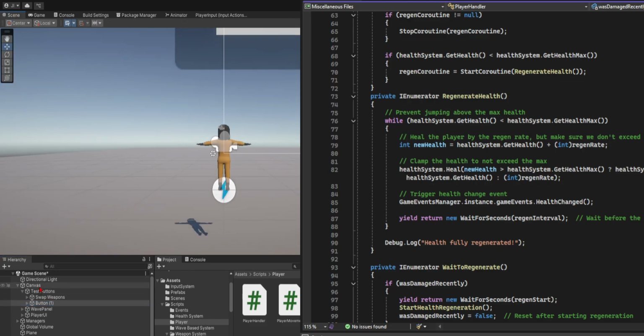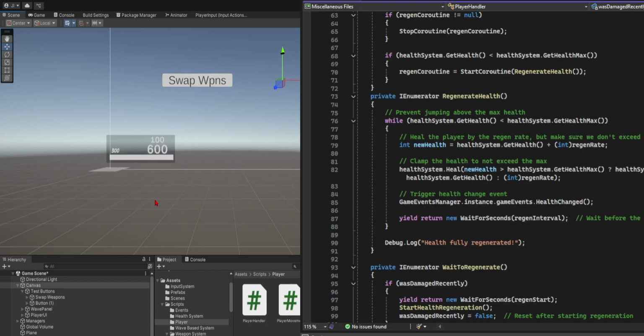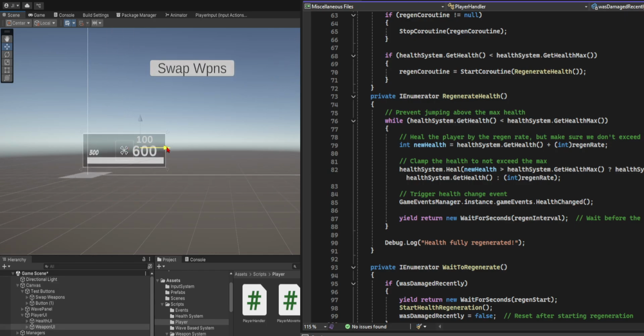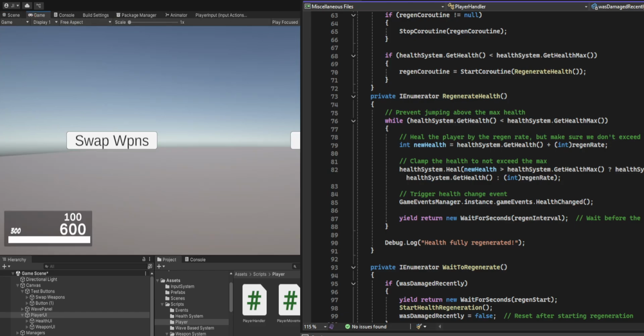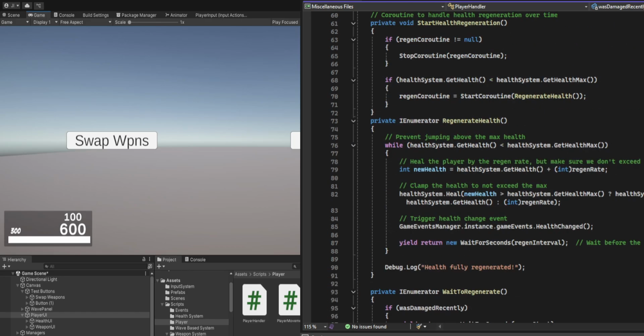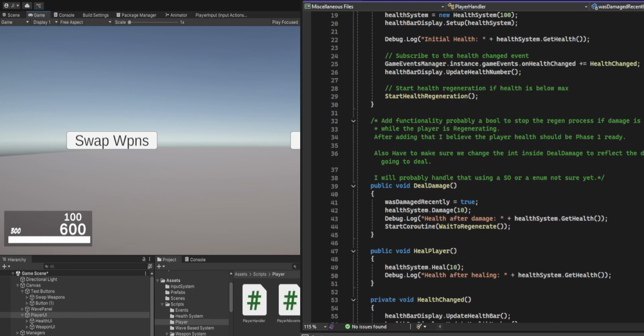And actually, this is too close to the side. I'm gonna move this over. Move this over a little bit. Move that over a little bit. Okay, that's better. Alright, so we have the regen going on.